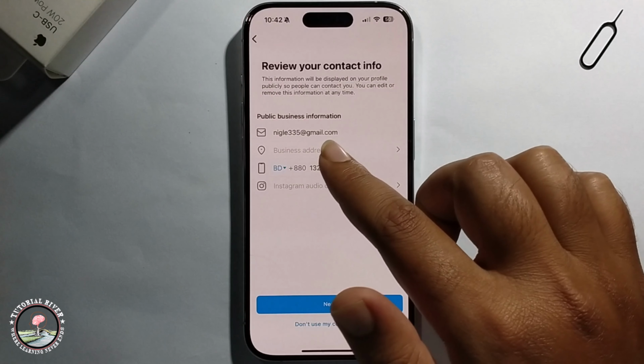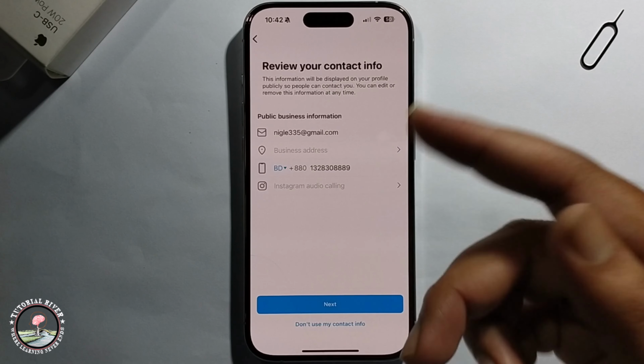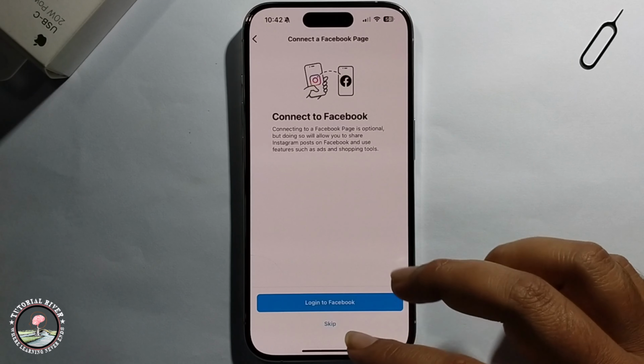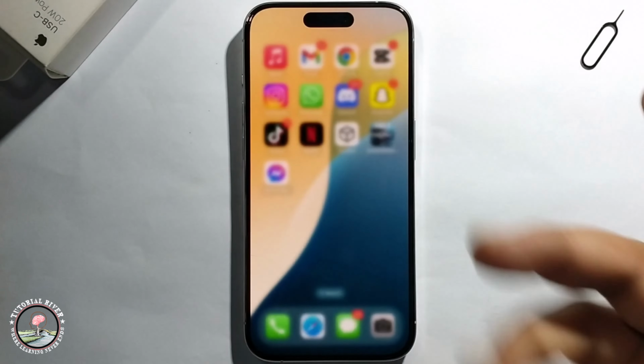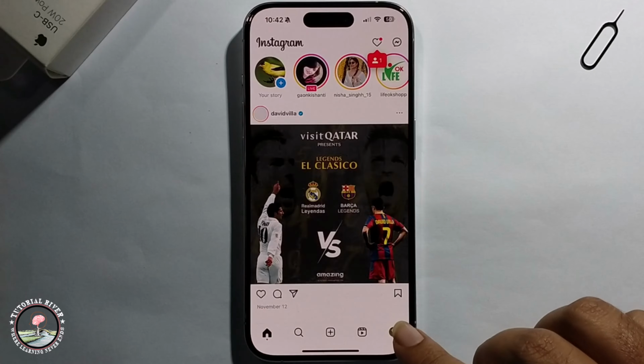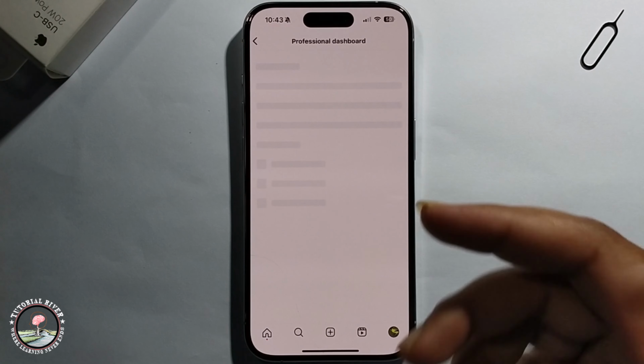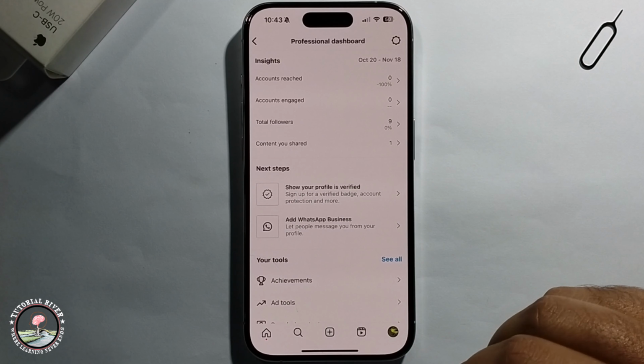Okay, add your business email address, phone number, or don't use it right now. Okay, and now check, you have successfully created an Instagram business account, showing the professional dashboard. So that's it, that's how you can do it.